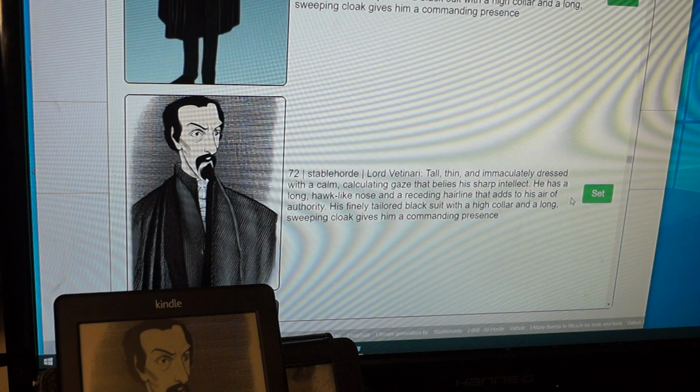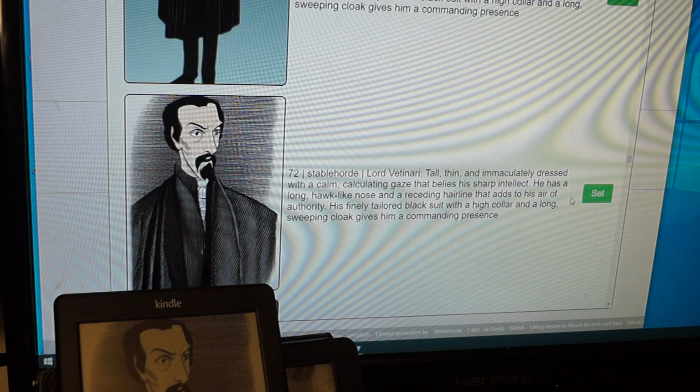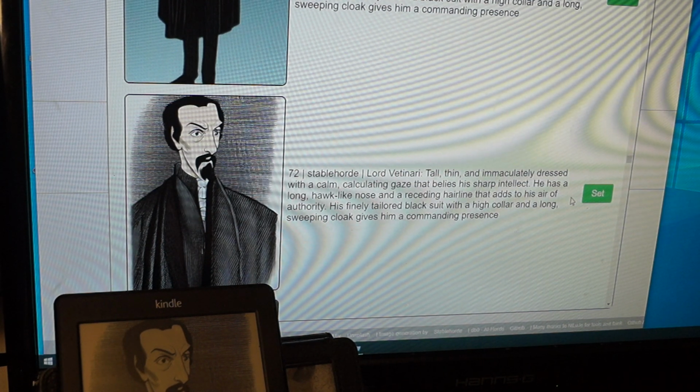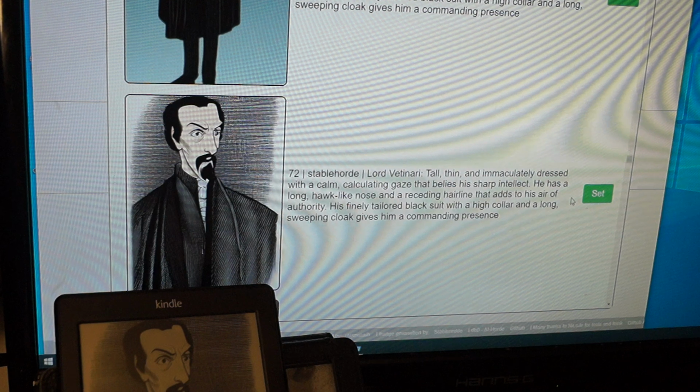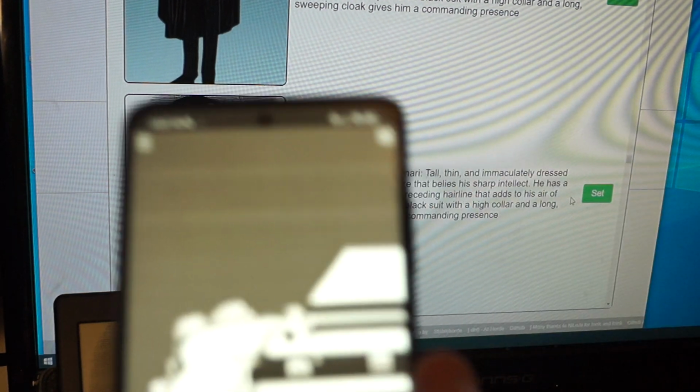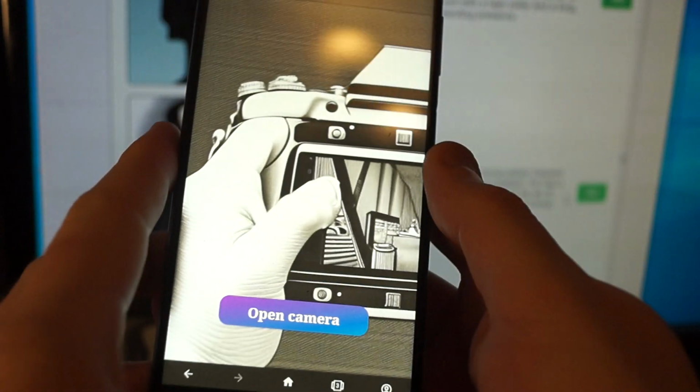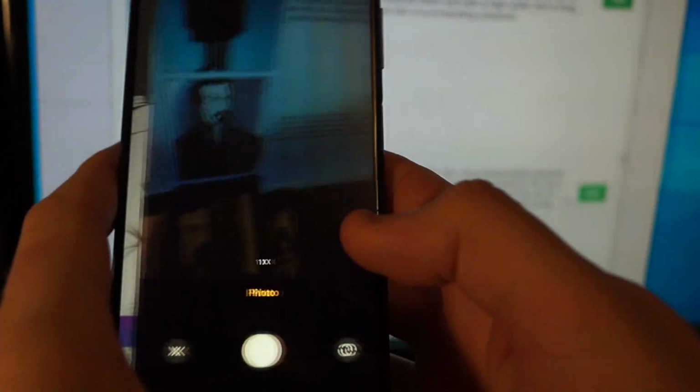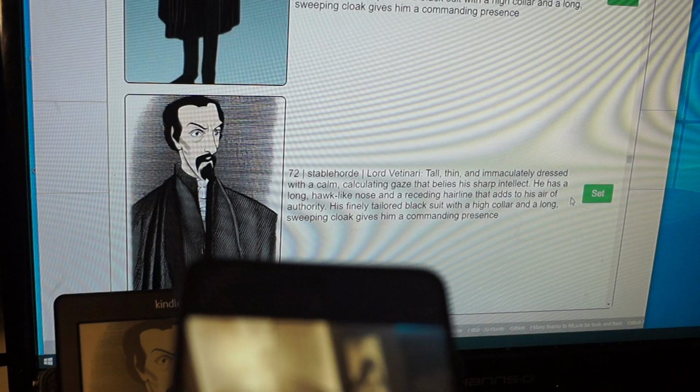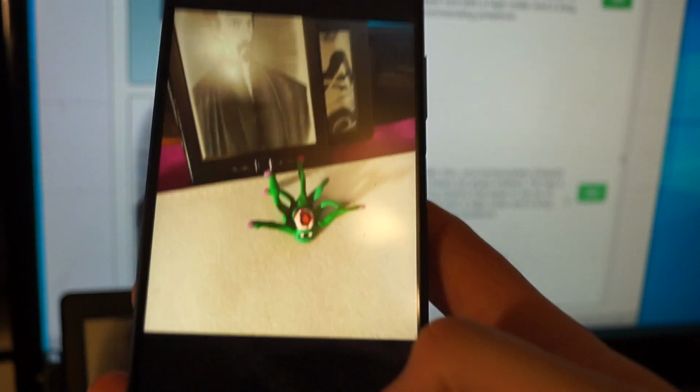Now, as well as that, I've got an app, or I call it an app. It's an HTML page running locally on my phone. And this will allow you to open the camera, and if I take a picture of something, there we go. When I click, it'll pass it through to the Kindle.